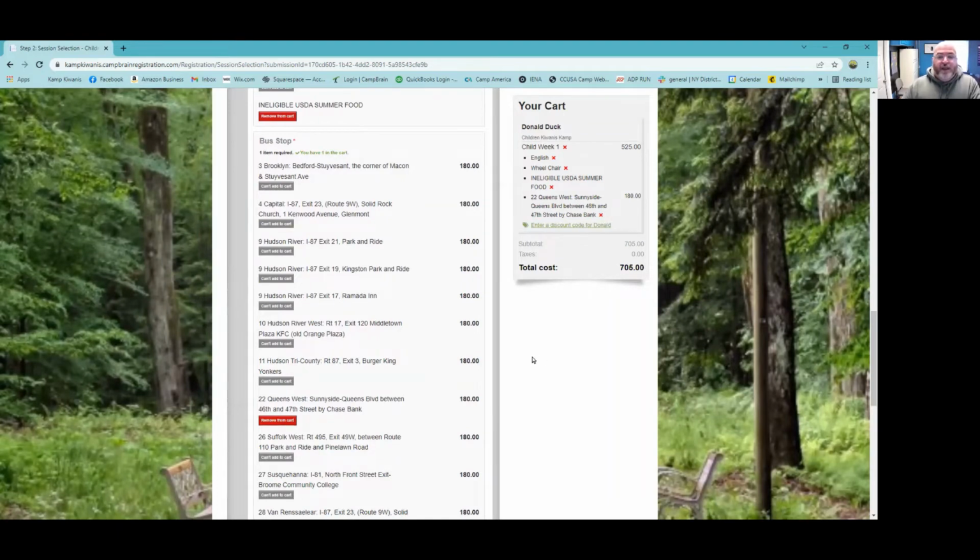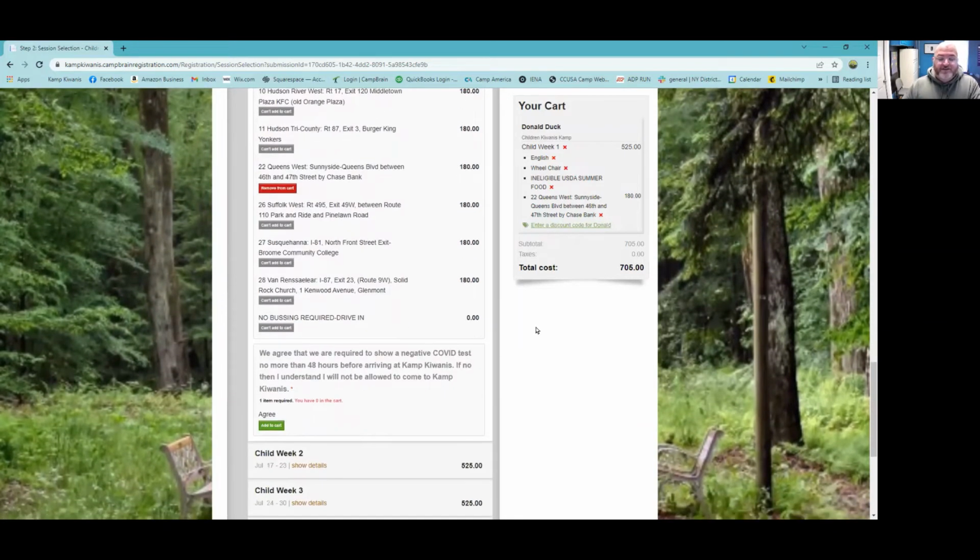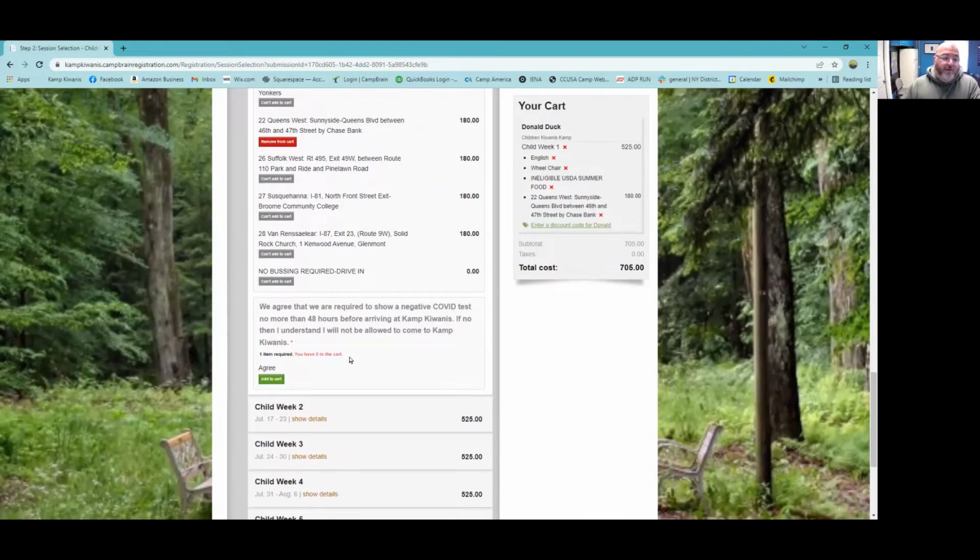If you notice right now, parents, looking over here where my big mouse is, the cost of camp is $525 and the cost of the bus is $180. We don't want you to panic at this point. Please understand that if you have that code that we are going to add, then that code will zero balance that out. Okay?